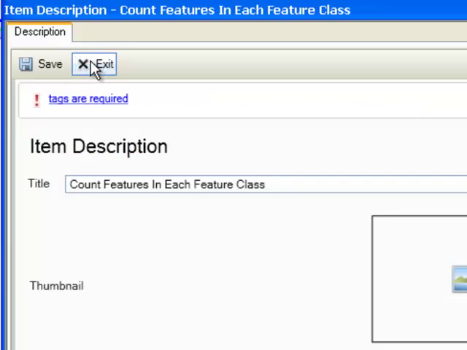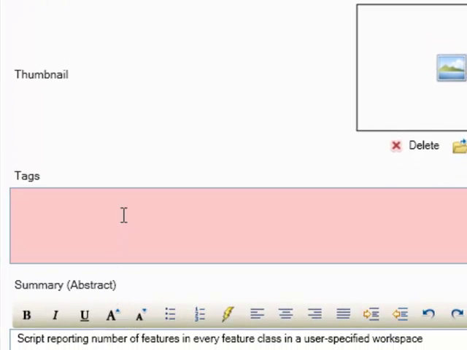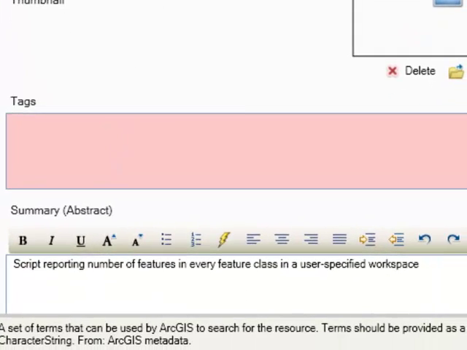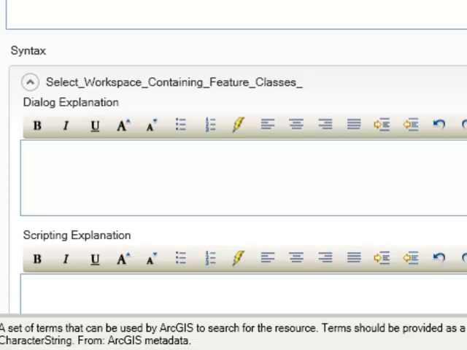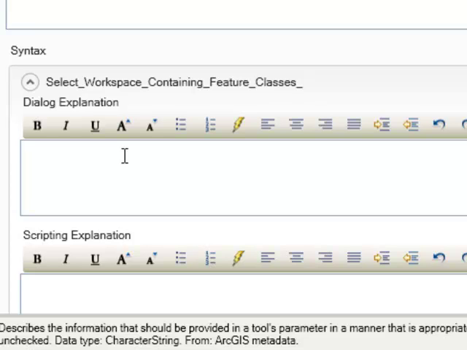So once we get to the Edit button, we could change the title, we could give it search tags, we could change our summary or our abstract. And for us, the most important thing is we can document each dialog. So the dialog in this example, there's just one where it said, select workspace containing feature class. So what we could do is further explain what we want from the user.